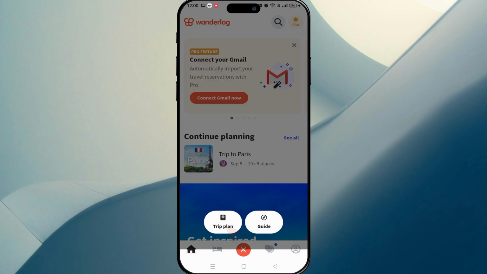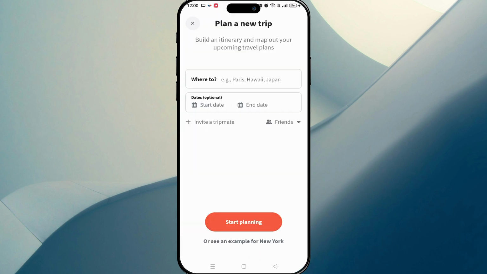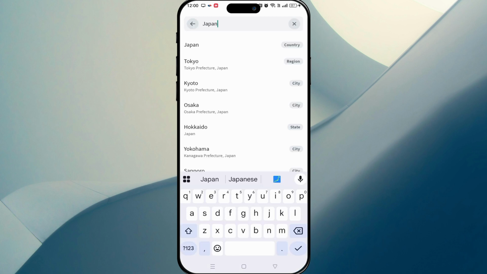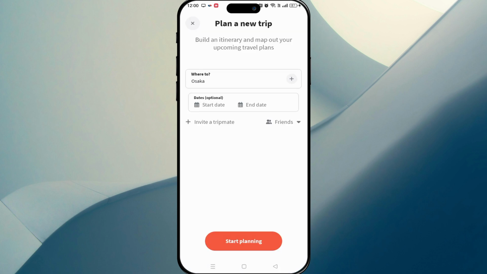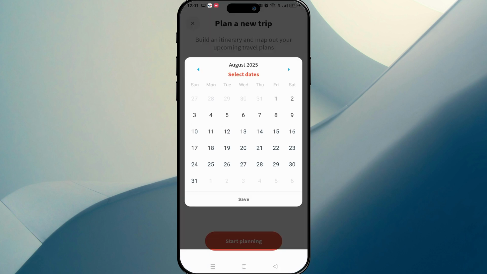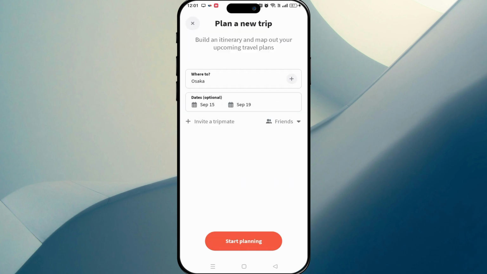From here, we'll click on Trip Plan. And the first thing we want to do is select our destination. So I'll just say Japan, and let's look for a city, let's say Osaka. Now over here, we need to select our dates. So let's say I'll be leaving here until the 19th.